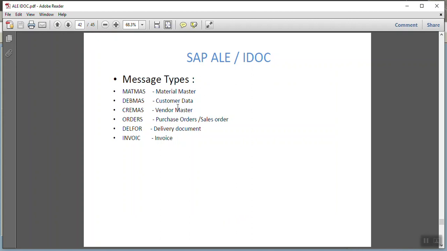So there are some common message types provided by SAP. Standard message types are MATMAS for the material master, and others for customer, vendor master, purchase order, delivery document, and invoice. Those are the standard message types given by SAP.